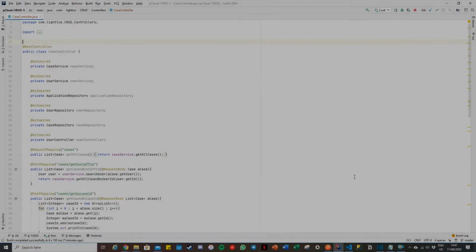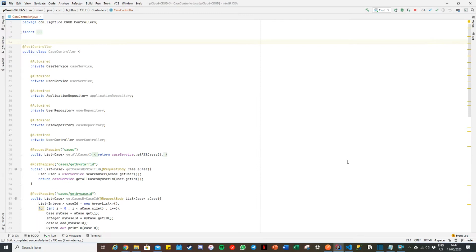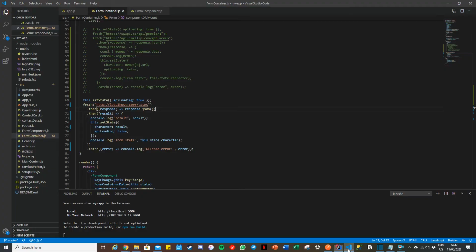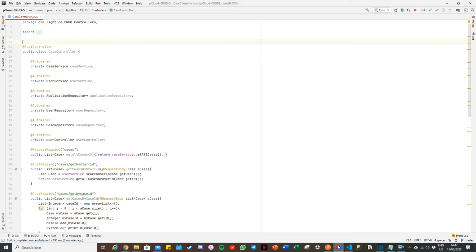Hi all, today I'll be going through what it means to have a cross-origin API call. A few months ago I was facing this problem of not being able to connect my two different projects from two different IDEs together via API. I have my React.js running on Visual Studio Code, and my Java Spring Boot project running on my IntelliJ IDE.